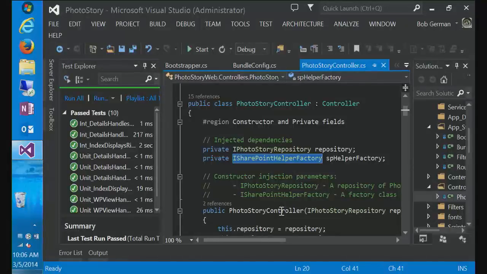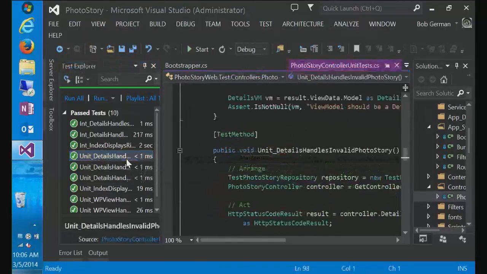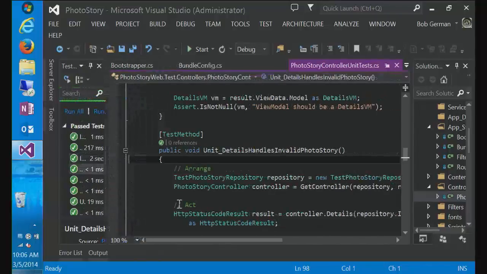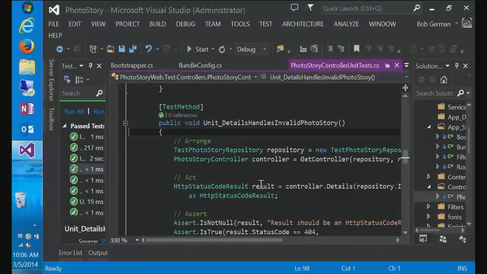Let's look at a unit test to see how this works from a testing point of view. So this is a unit test which I called Unit Details Handles Invalid Photo Story. So this is my photo story details page, and I'm imagining that somebody sent in an invalid photo story name. So this is a great example of something that you wouldn't normally do on a website. Like if I had a QA team, and I said, I want you to use your web browser and pound away at this site, my site would hopefully not generate a link to an invalid photo story. So they would not test this case, right?